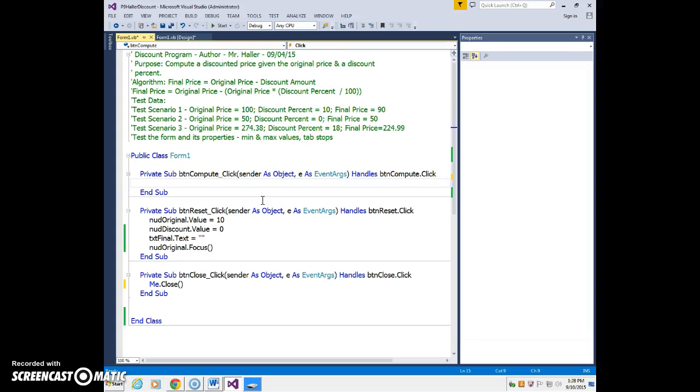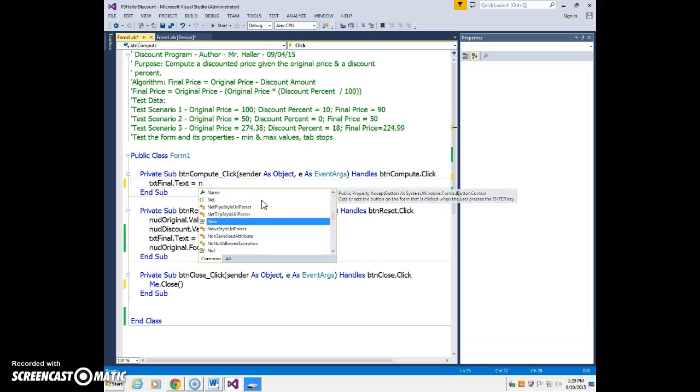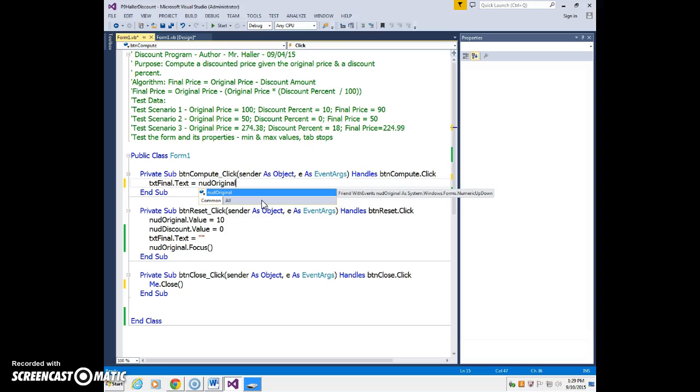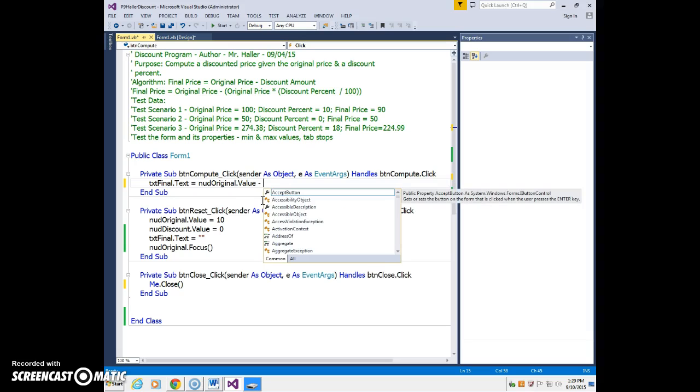So our final price is going to go to txtFinal.text, and now I'm going to assign that to my original price, which is NUD original. But what property contains the number that's in NUD original? Well, that's our value property. So I get the number that's in NUD original, and what am I going to do with that? Well, I'm going to subtract that. I'm going to pause for just a moment. Okay, so I've taken the value that was in NUD original. I'm going to subtract from that.